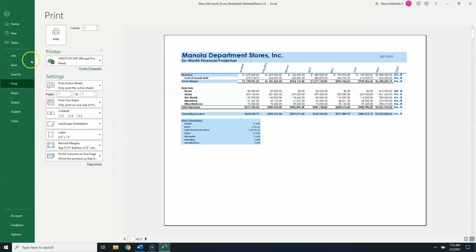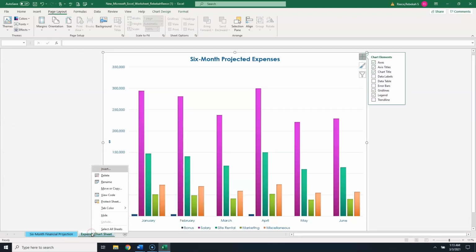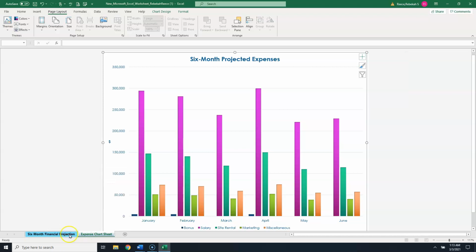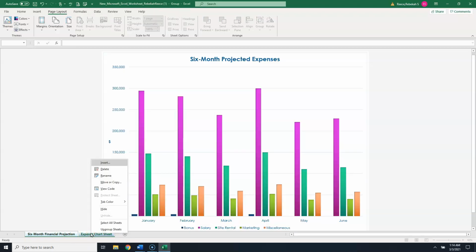But anyway, you should be able to have both of these selected, and then it will print both of them just by going in there once. If you need to ungroup them, let me see here. All right, so they're both selected now. You should be able to do a right click and choose Ungroup Sheets, and then they won't be grouped together anymore.